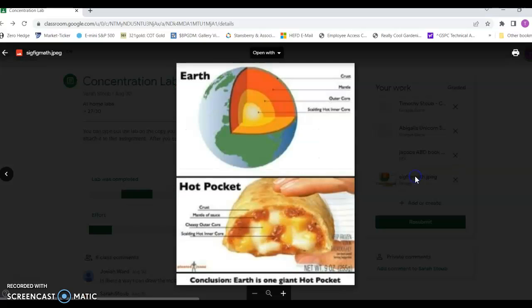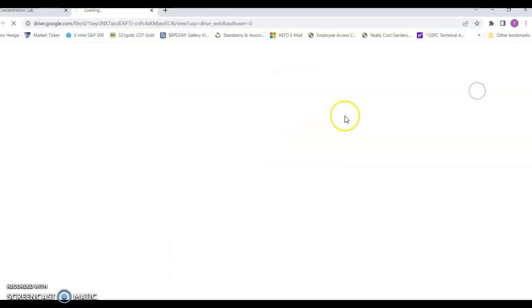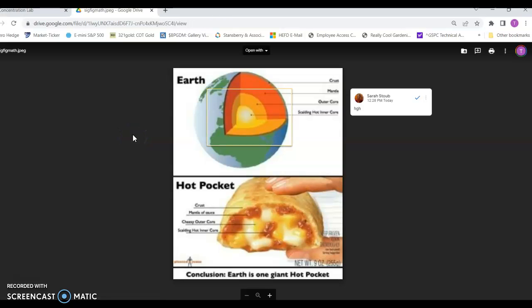If we check out something you attached, like this was an image I attached. It's not really an image, but you might attach a JPEG that is actually a picture of your lab, right? Your lab write-out, but you don't see any comments here. However, if you go up to these upper dots and see open in new window, the comments are only visible in your Google Drive. So now I can see the comments that I'm putting in here.